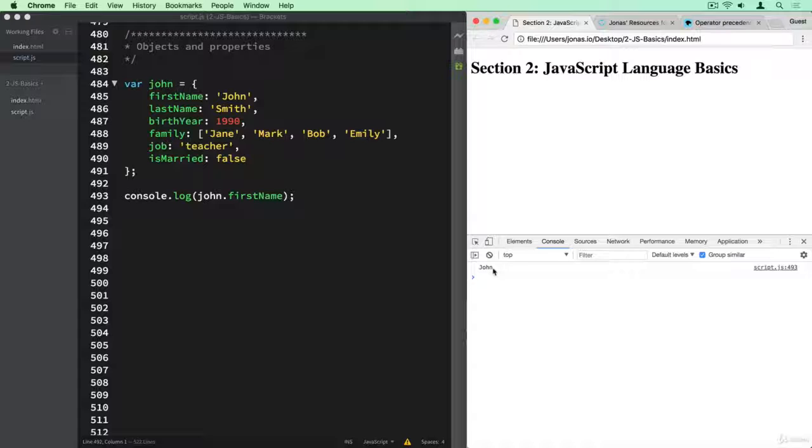So all we have to do in order to read the value of the key of first name is to use the dot. So first name is a property of John, and we read it by using the dot notation. That's one of the ways in which we can do it, but there's actually another one. So one is the dot notation, and let me now show you another one, which is using the brackets.